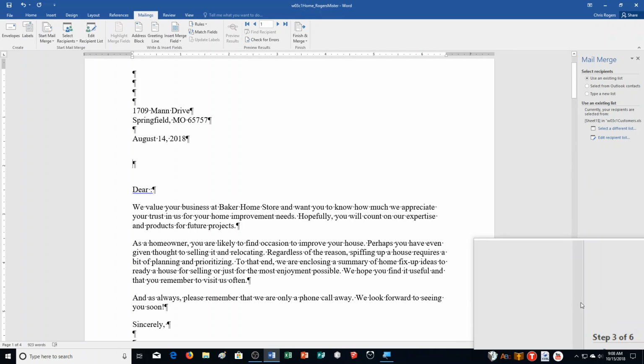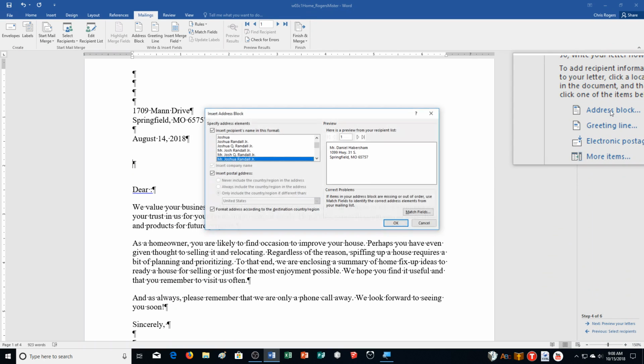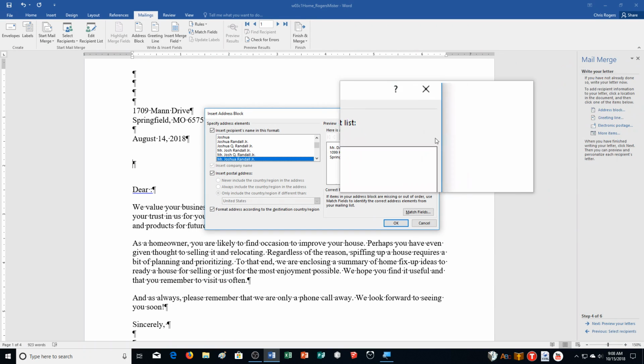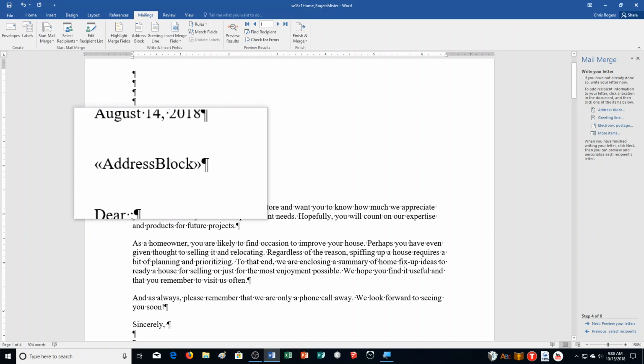So now I'm going to click the next part, write your letter, and I'm choosing address block. And it says default settings, so that means we're just clicking OK after we click address block. So it's in there now, which is good.